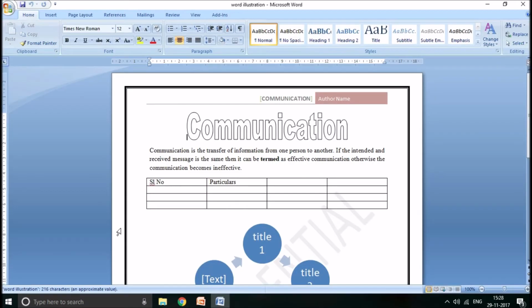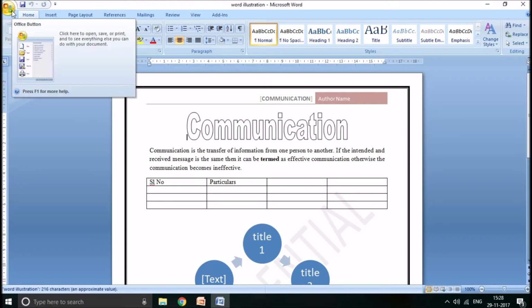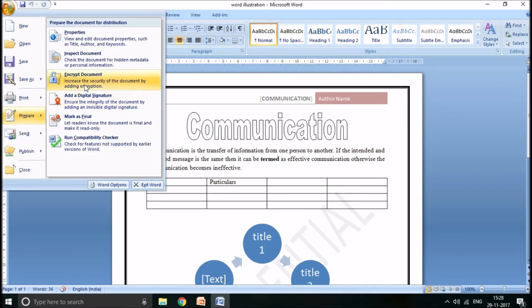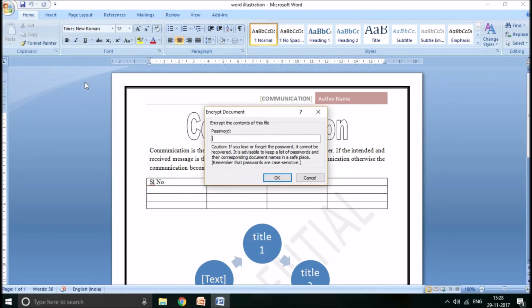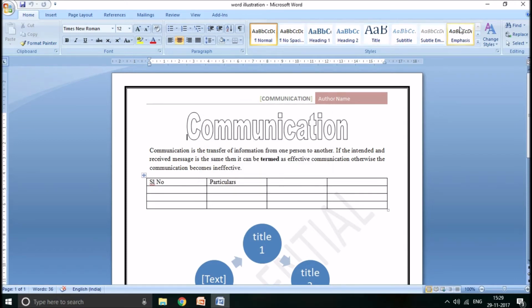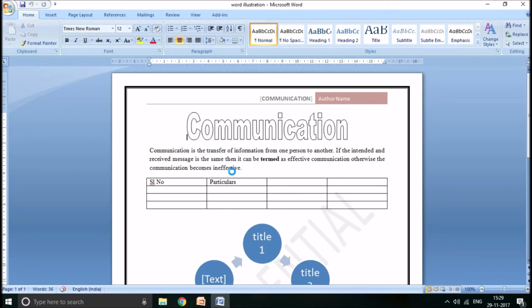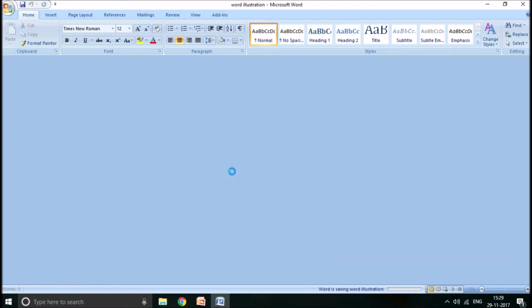So what I'll do, I'll just click on the office button, go to prepare, and there is an option called encrypt document. I'll just select this. Now it is asking me for a password, so let me give some test password. It asks to re-enter. Alright, now the document is protected. Let us now see what happens if I close this document. Yes, I want to save the changes, and again I want to open the same document.